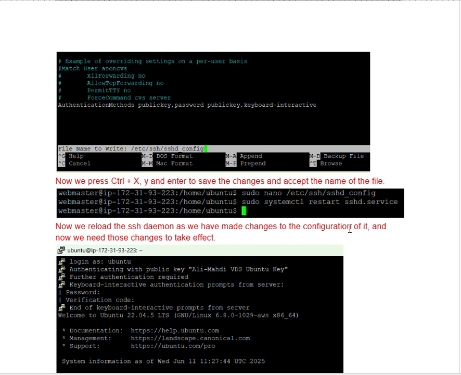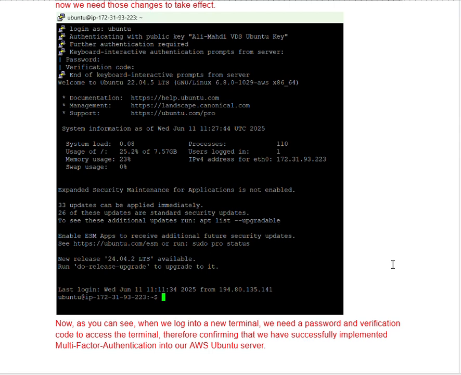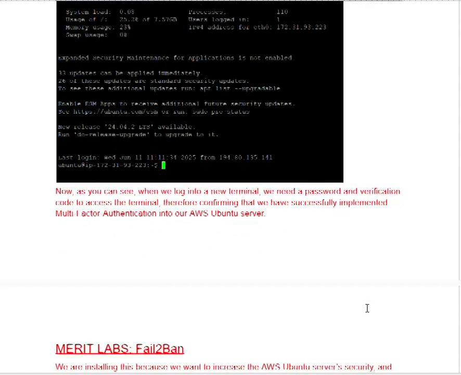Then we reloaded the SSH daemon as we have made changes to the file configuration of it. And now we need those changes to take effect. Then we logged into a new terminal, and as you can see, everything's working. All the changes took effect. We had to put in a password, which was the password we made for the user, and we also needed the verification code from Google Authenticator. That basically means we have successfully implemented MFA into our AWS Ubuntu server.